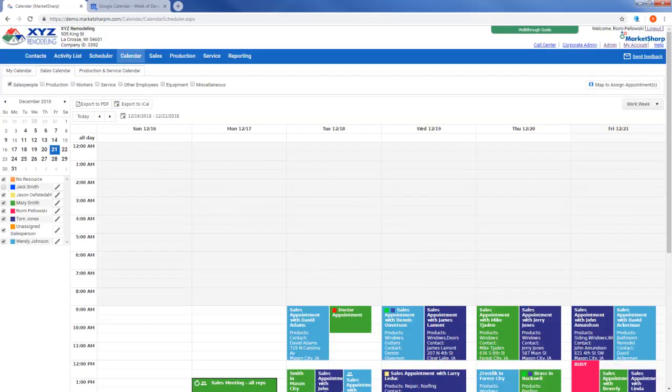The last item we'll go over today is how to create a general appointment. Now, a general appointment is an appointment that has a resource, has an employee assigned to it, but not a contact record. You can set these for both work-related and non-work-related items. Some examples would be scheduling time off, department meetings, or days and times that the office is closed.